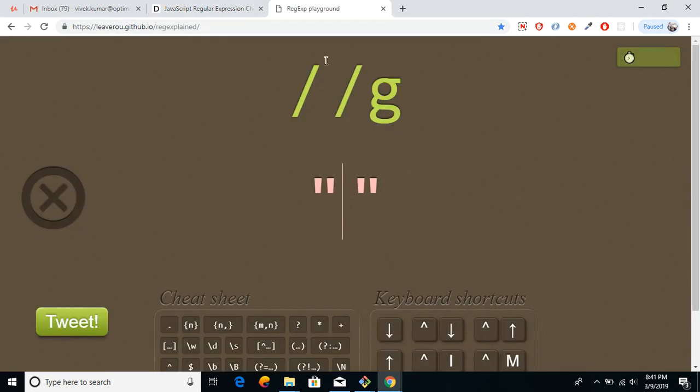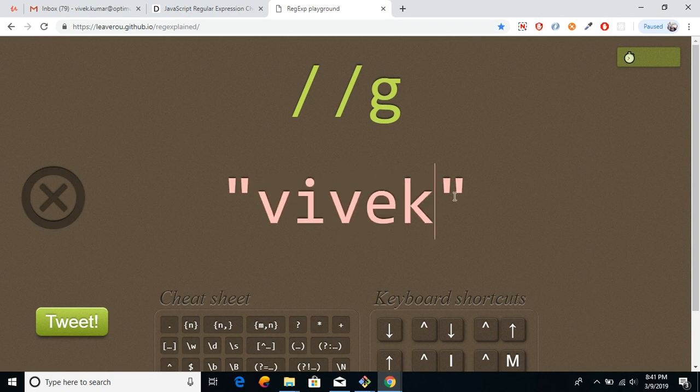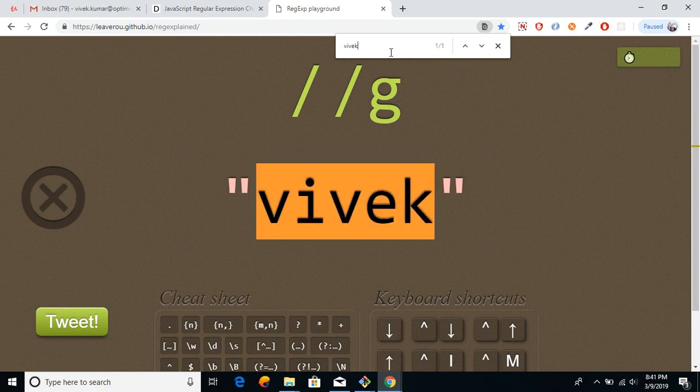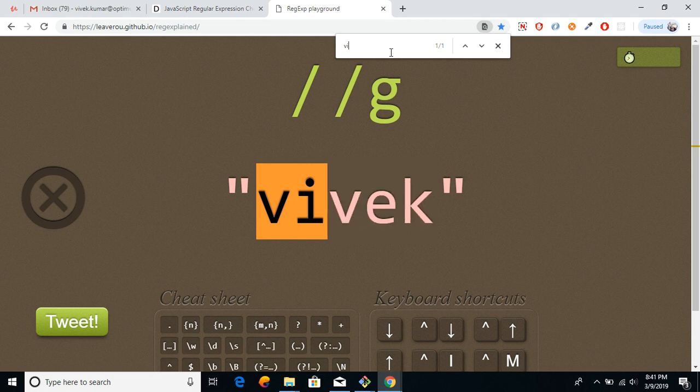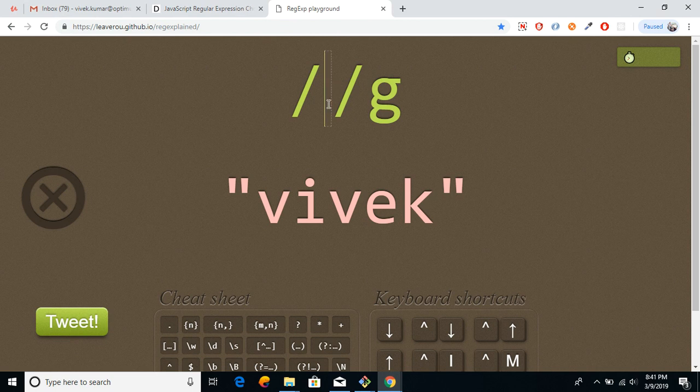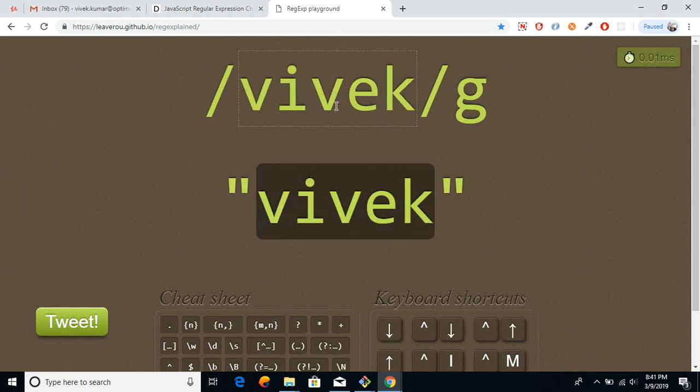So this website works something like this: if I have some names and I want to search, what regex does is basically search for a string, similar to your Control F. If I do Control F, you can see I can search for something here and it searches for the word. So it's doing the same thing. If I try to write Vivek here, it says that Vivek is found here.